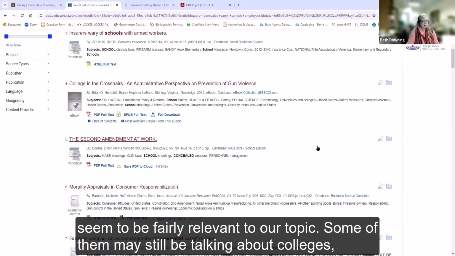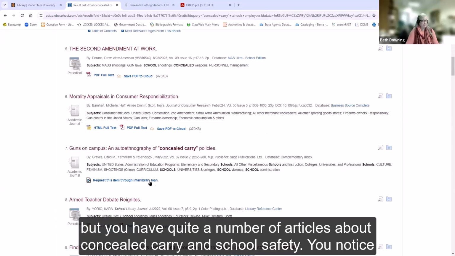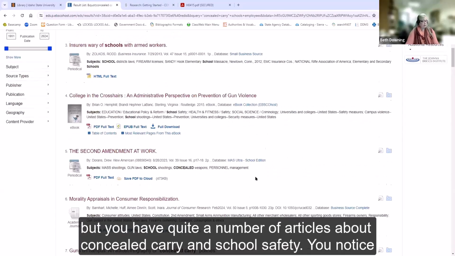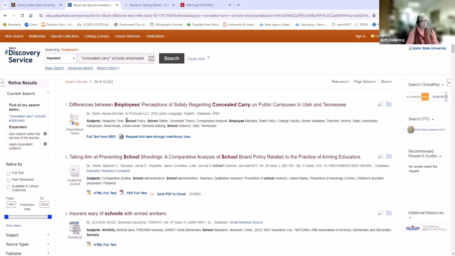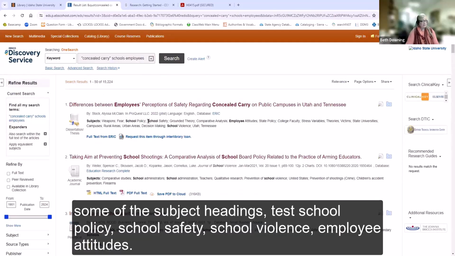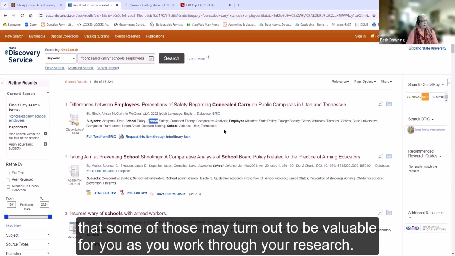Some of them may still be talking about colleges, but you have quite a number of articles about concealed carry and school safety. Notice some of the subject headings. They have school policy, school safety, school violence, employee attitudes. Some of those may turn out to be valuable for you as you work through your research.